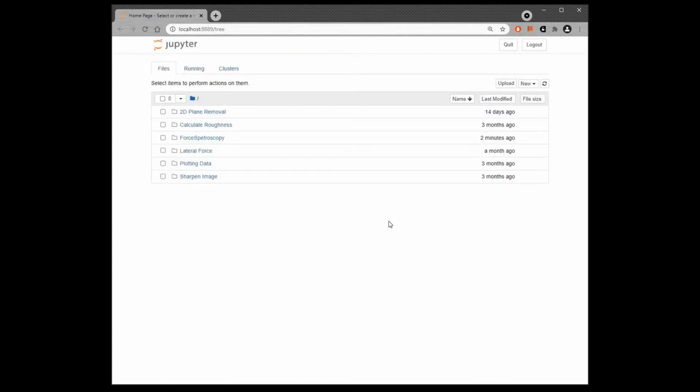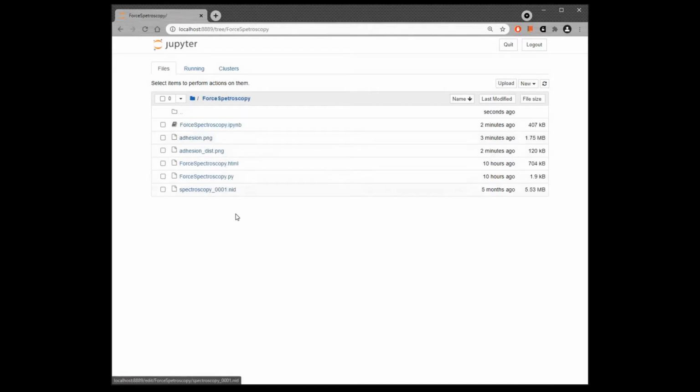In this window, you will see the list of the files in the folder. Now here we see the list of the folders, and you can go inside of every folder and look at the files there. So here in the force spectroscopy folder, you see there is the force spectroscopy notebook. Then you see the data, the spectroscopy data. And then there is also the force spectroscopy Python code, which is exactly the same as the notebook, but just without the markup.